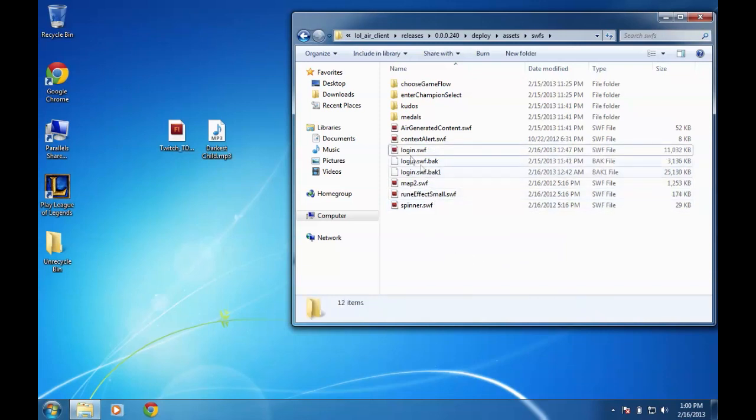login. Right now, when you start up League of Legends, it will search for the file named login.swf, and it will not read these files. My original one is the one of Ahri, and the other one is my Ahri. Okay, now that one's in position.